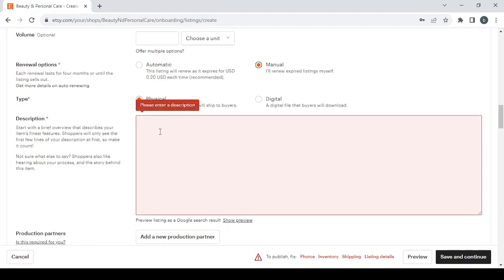So here, in order to enter a good description for your product, make sure to start with a brief overview that describes your item's finest features. Shoppers will only see the first few lines of your description at first, so make it count. Not sure what else to say? Shoppers also like hearing about your process and the story behind this item.